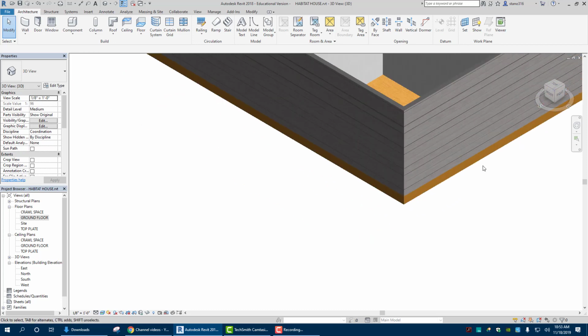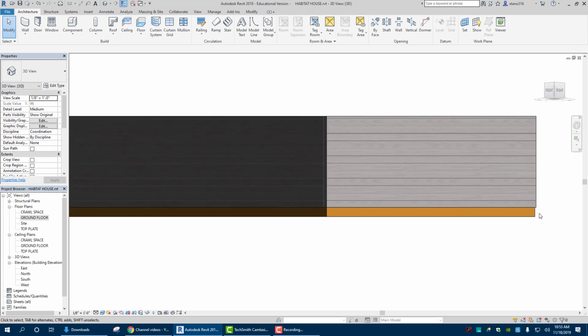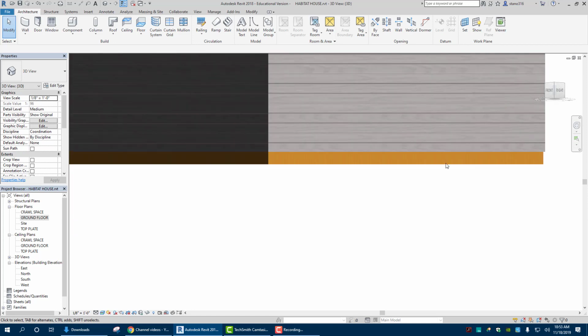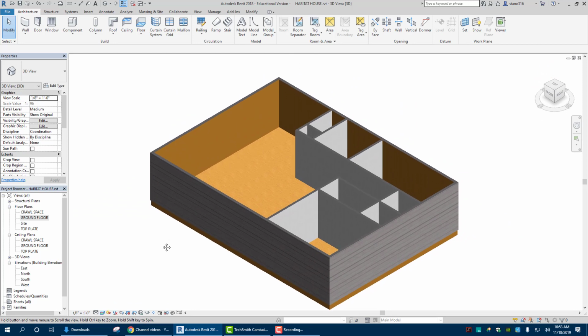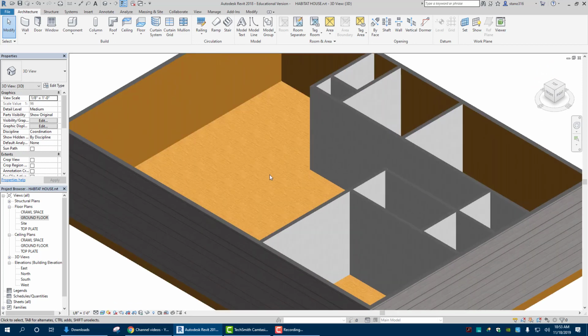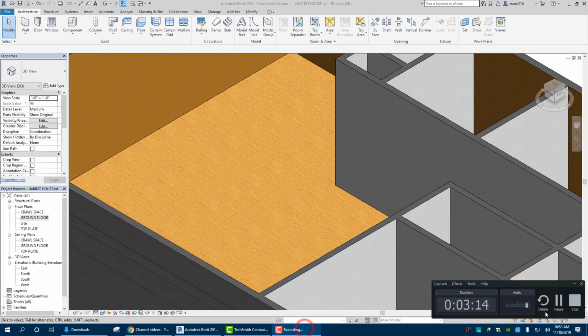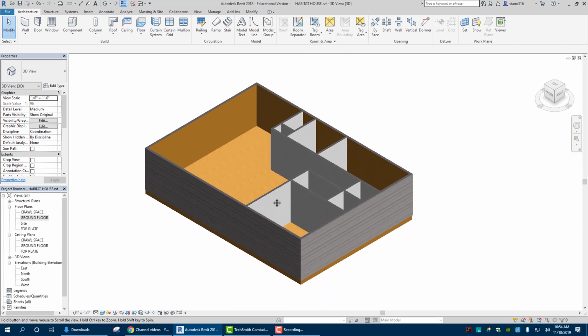And if we look at this, we can see that we have a slight overhang, which is what we want. Let's take a look at the 3D view again. And so that's our flooring. You can zoom in and take a look, and you can see it there as well. All right, so that's our floor.